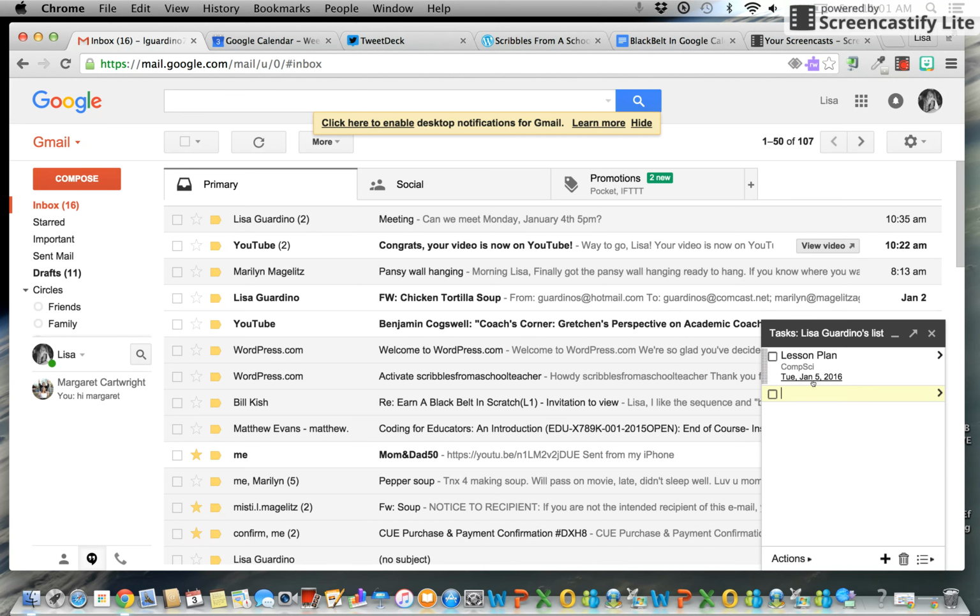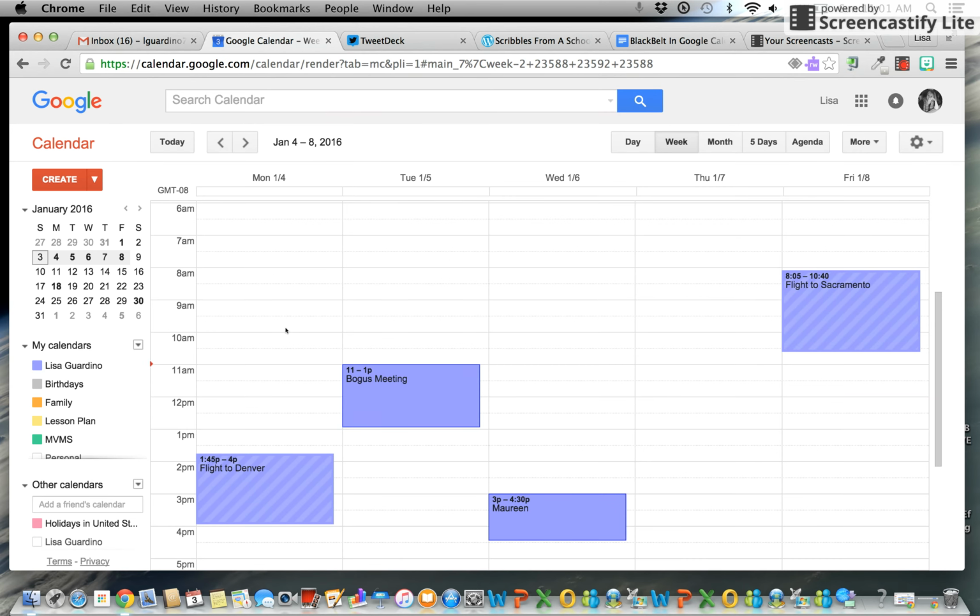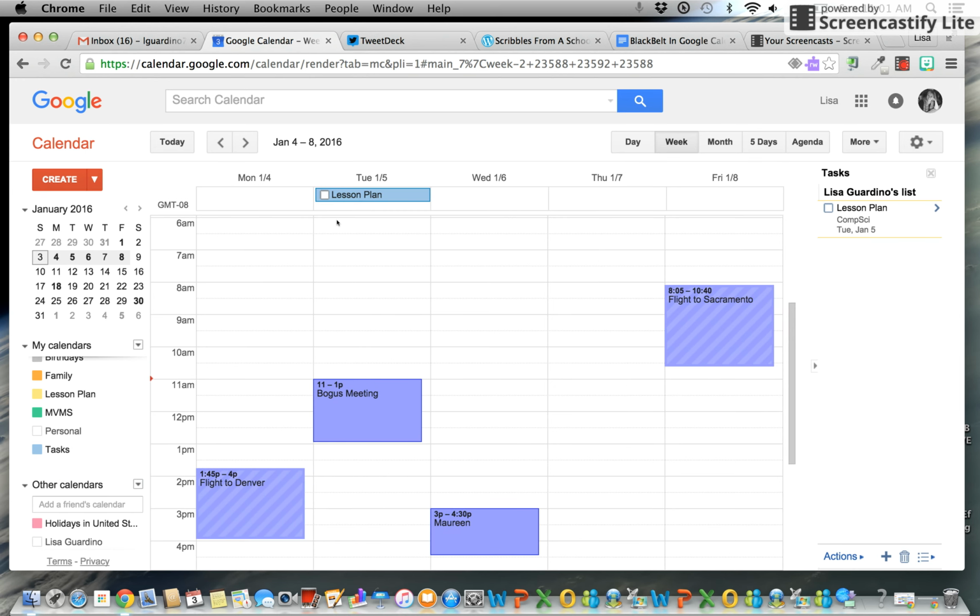So once you've added that date in that task, you can toggle back to your calendar. And then if you were to turn on the task calendar, then that task is automatically generated in your Google Calendar because everything is integrated.